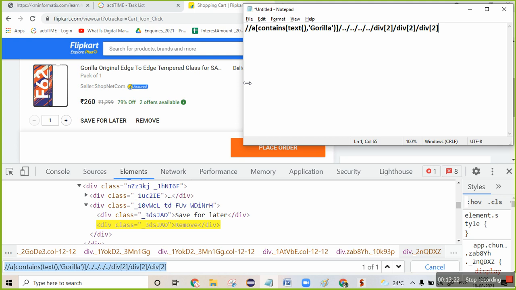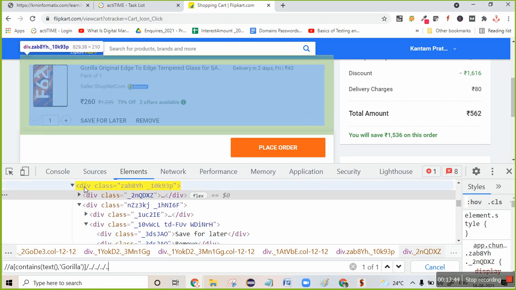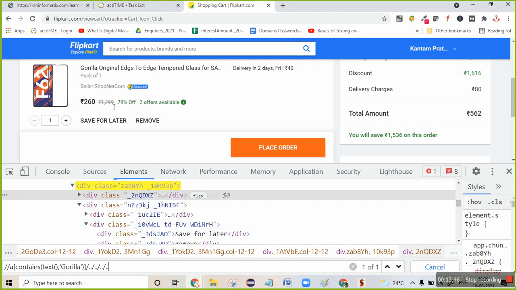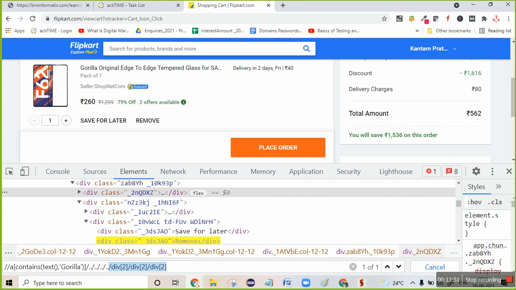Yes. Now, tomorrow, if they move this remove link from here and place it in this corner, in that case, will this XPath identify it? In this position, we came to the second div and second div. If they move it to the first div, in that case if you use this XPath, that won't work, right? Because I am using absolute XPath.